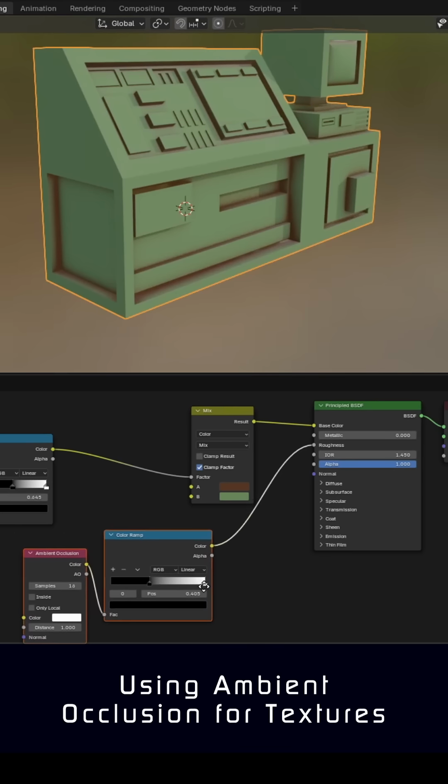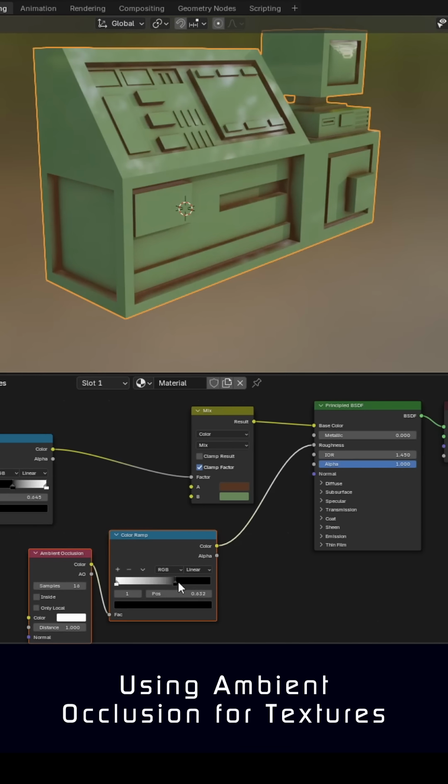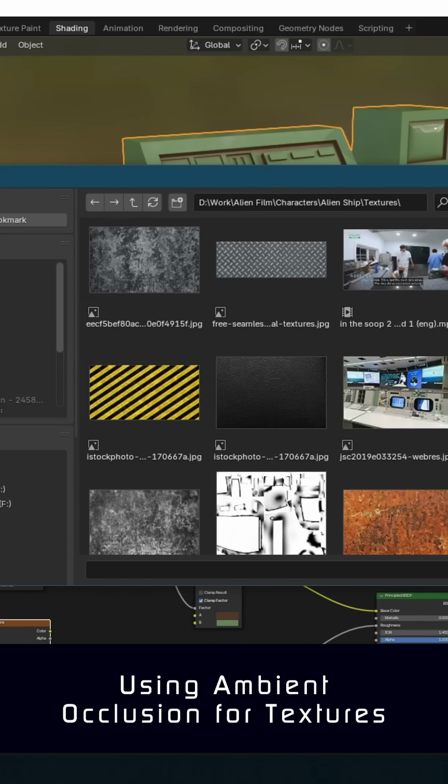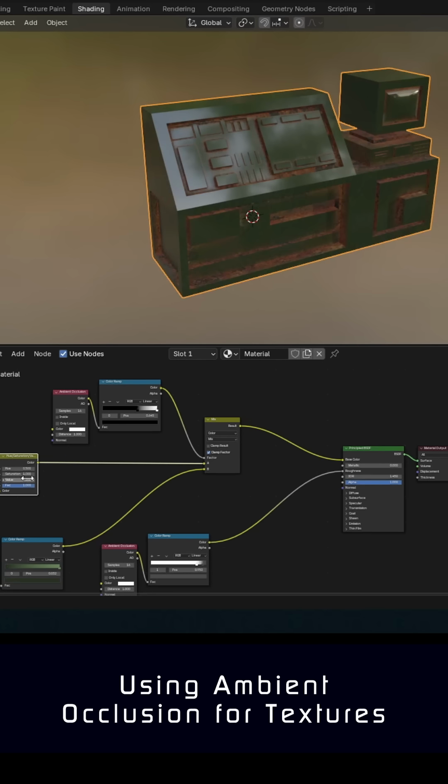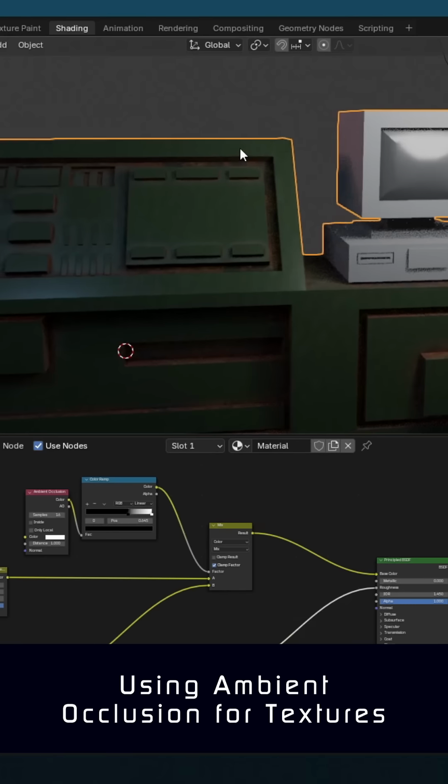You can use this to drive other features as well, such as making some areas shiny whilst giving the creases a matte look. And if I replace these two colors with two different image textures instead, you can get this nice rusty effect on an otherwise shiny metal texture.